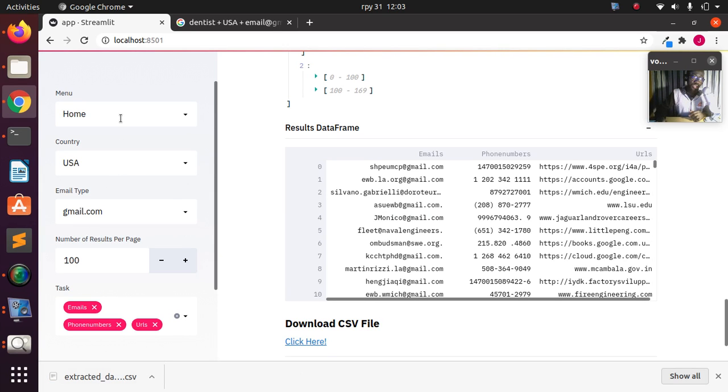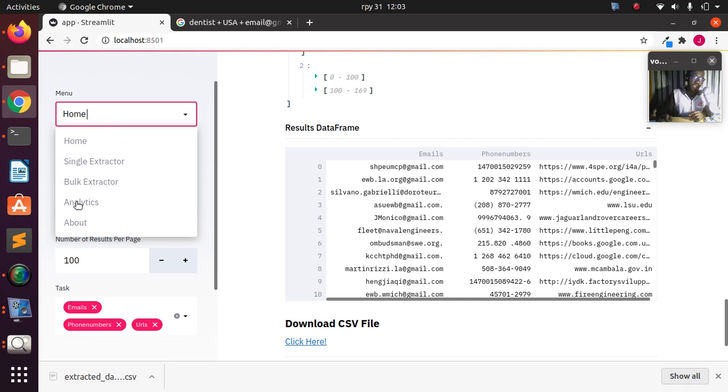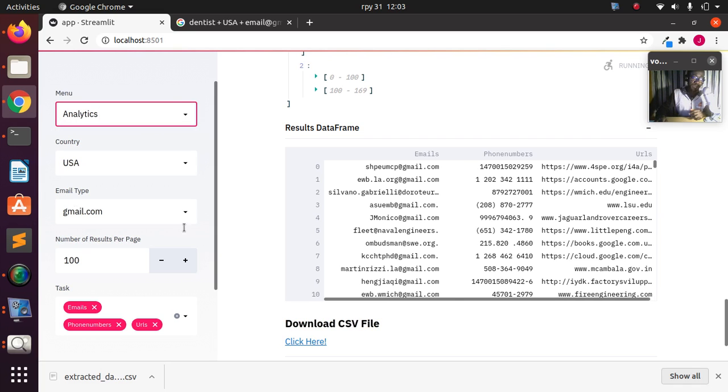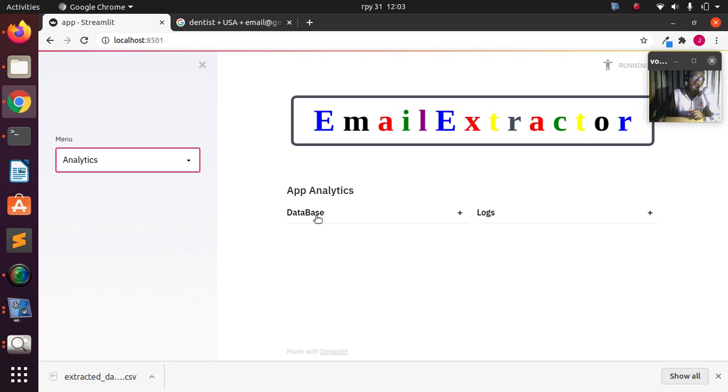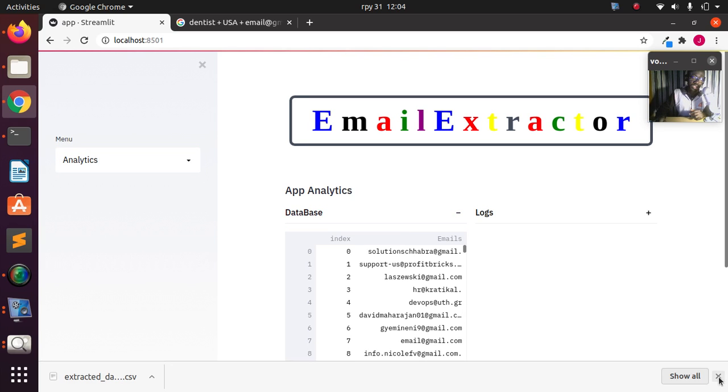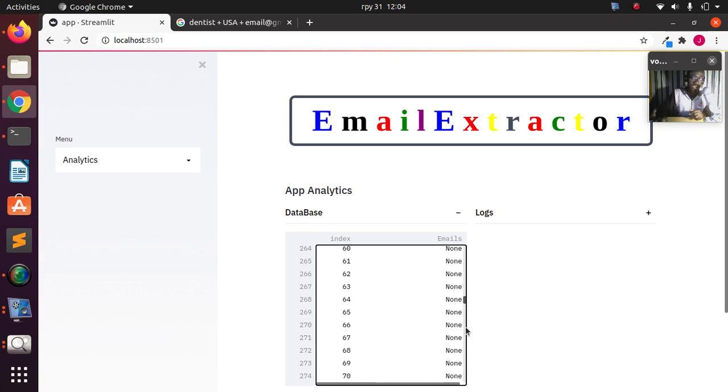After that, you can also come back to the analysis session, in which you can view every email that has been used on this particular app. So that in case in the future you want it, you can get a database of all the emails that have been used, which is quite a lot. Wow, about 600 of them, together with the logs.